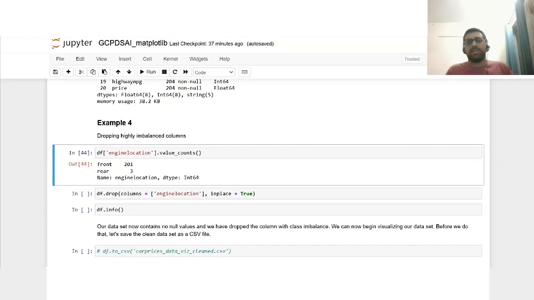In most cases, when there are very highly imbalanced columns, sometimes we have to take the decision of dropping the column. Okay, because what are you going to do with 3? You can get some information, but can you put faith in that? That's the question. Suppose it was 100 front, 100 rear, and then you take the mean price. You can put more confidence and faith in that analysis, right? How can you put confidence in this?